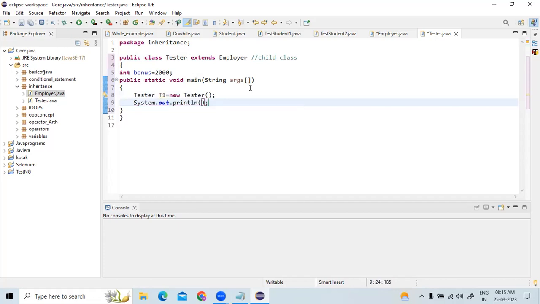Now, what is the definition of inheritance? Reusability. So what do we reuse? Fields and data members. When one class acquires the property and behavior of the parent class, that is called what? Inheritance.